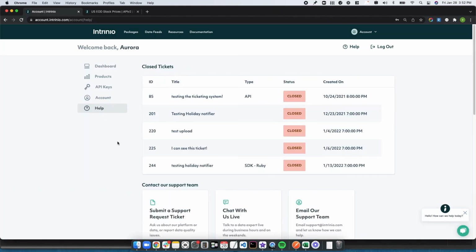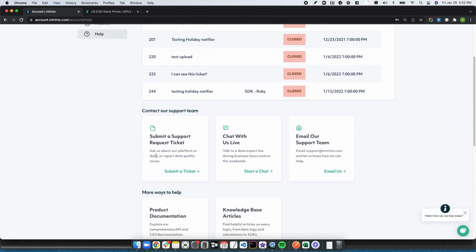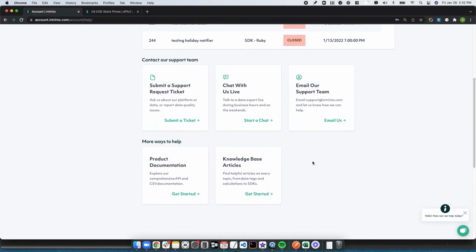On the Help tab, you can view all tickets that have been filed on your account, including the ticket number, title, the type of ticket, as well as the status and when it was created. In addition, you're also able to submit a support ticket for any data quality or API-related questions, or chat with us live via the live chat. And finally, you can also use this page to email your support team to make sure that we're always available to help. And lastly, you can find a link to the knowledge base articles, as well as our product documentation.